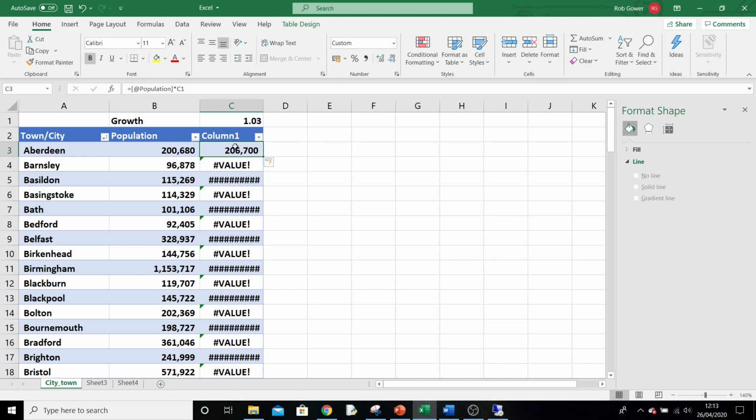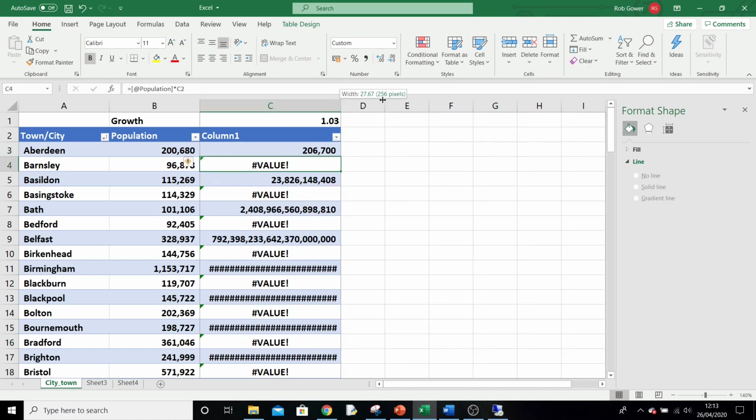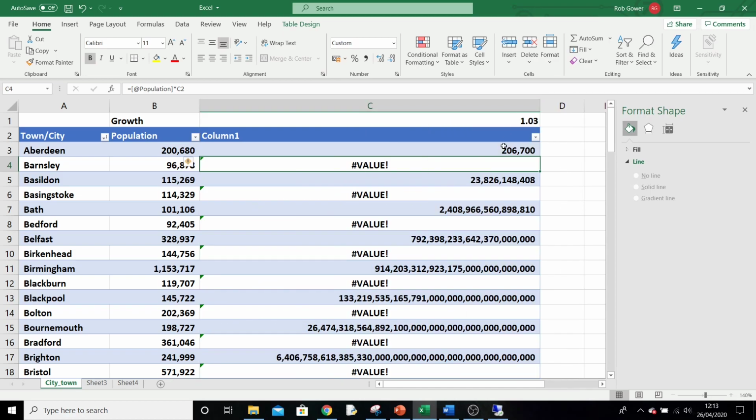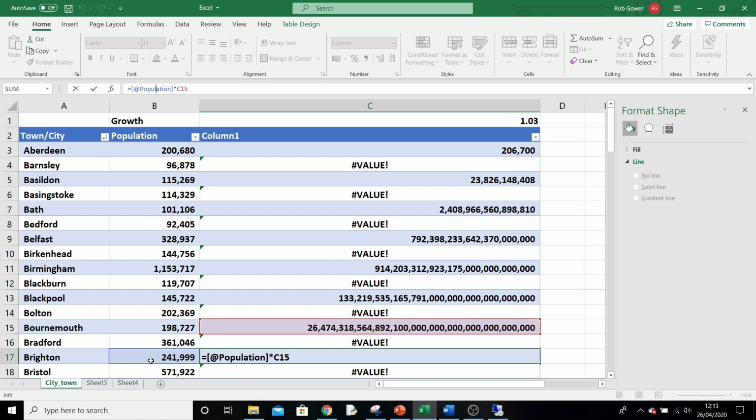Now it works great for Aberdeen, but when I try to fill down, let's make this wider, it's gone completely off the boil for the rest of them. It's saying in 1 year Brighton's population will have gone up to this, which I have no idea what that number even is. Why has it done that? The reason is we didn't use absolute referencing. For Brighton, what it's trying to do is take Brighton's population and multiply it by Bournemouth's population, which is again completely unrealistic.